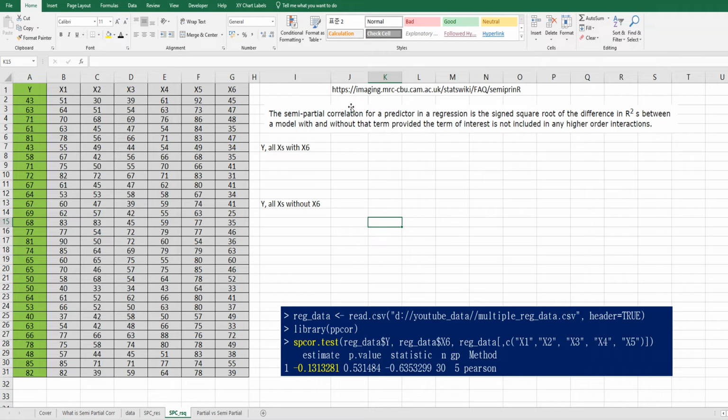So according to this website, the semi-partial correlation for a predictor in a regression is the signed square root of the difference in R-squares between a model with and without that term, provided the term of interest is not included in any higher ordered interactions. Right. So let me use linear estimation function to calculate R square.